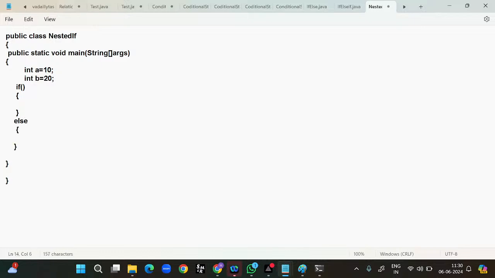So this one is clear. What I did now: simply I have initialized two variables. Int a is equal to 10, int b is equal to 20, and this is the if block, and this is the else block.